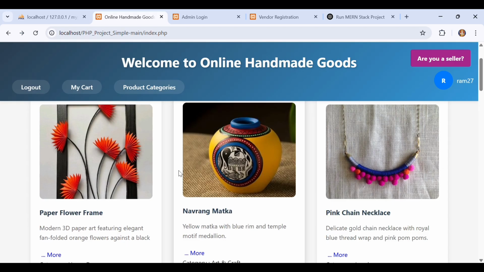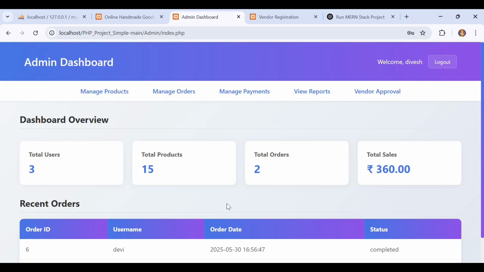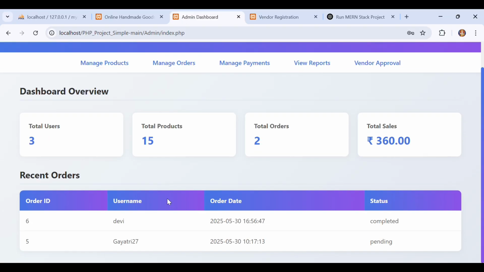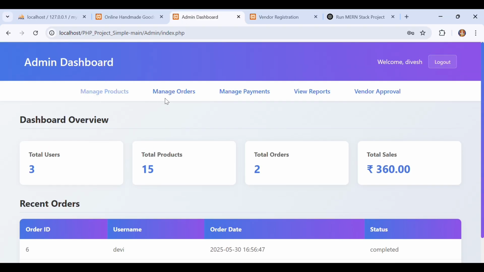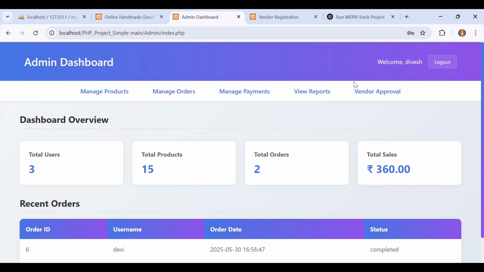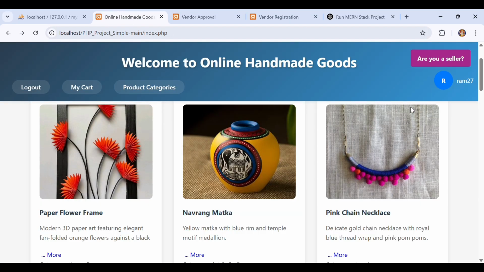Now we'll move to the admin section. The admin contains a username and password. There is only one admin. In the admin dashboard, we can see the current sales and the managed products, managing orders, manage payments, and also the admin can reject or accept the vendors. So this is the authentication we have provided here, which means the vendor cannot directly log in to this website.